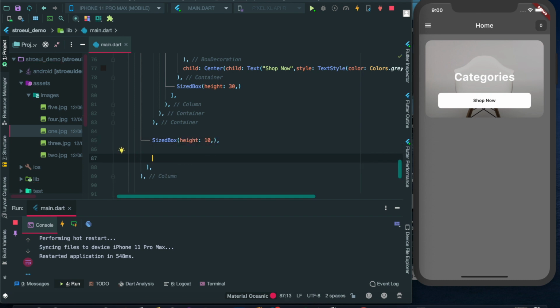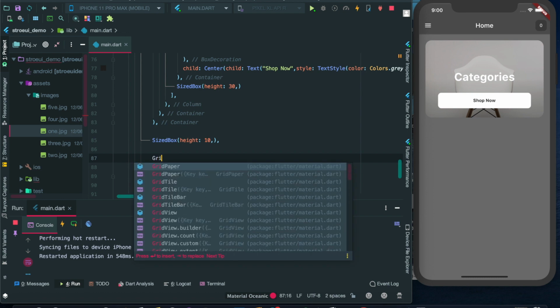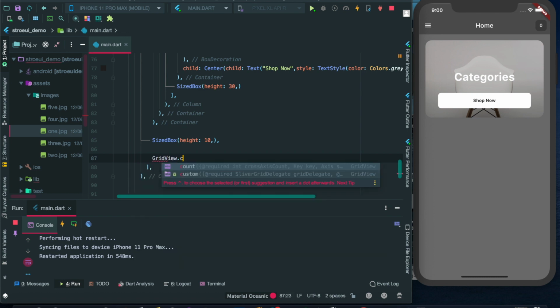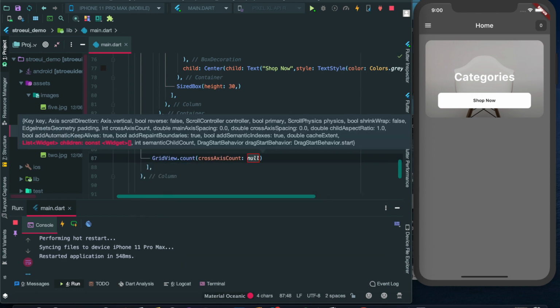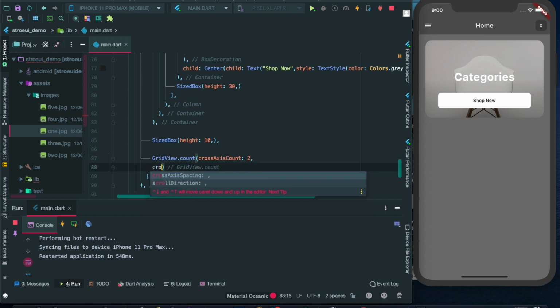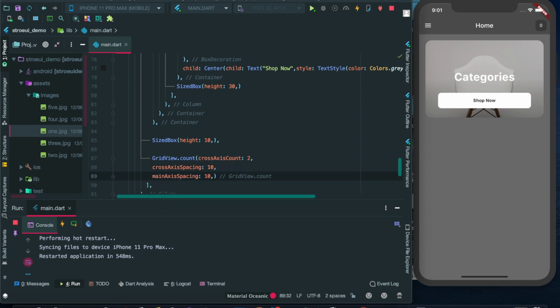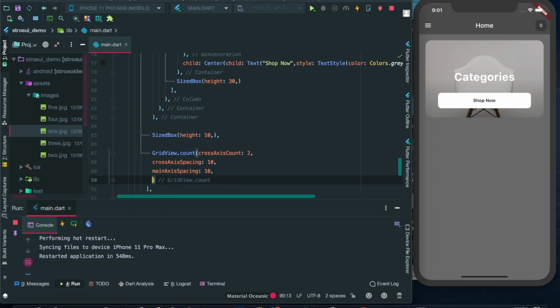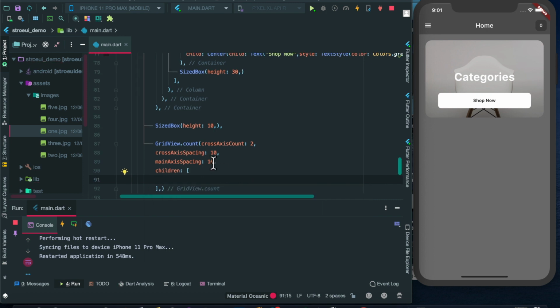Then let's have some grid view. So GridView.count. Okay, now it is asking for cross axis count. So we'll have two columns, so we'll give the cross axis count as 2. Then it will have some cross axis spacing also, let's say 10, and the main axis spacing also as 10, right? Then we'll have some children to that particular GridView.count.